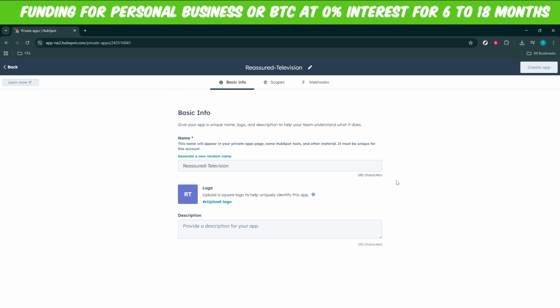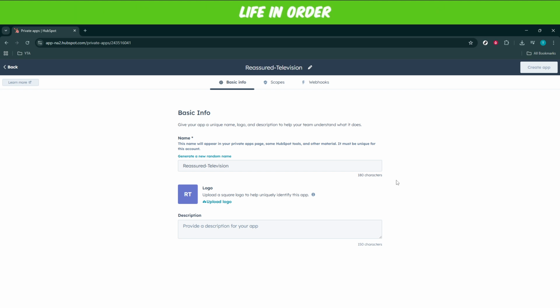When you feel confident that all is as it should be, finalize the process by saving or confirming your new private app. Congratulations! You've successfully created a private app in HubSpot, paving the way for improved functionalities and smoother automation that caters precisely to your organization's needs. Remember, continually revisiting and refining these custom apps can optimize your HubSpot experience even more, keeping it aligned with your evolving business goals.